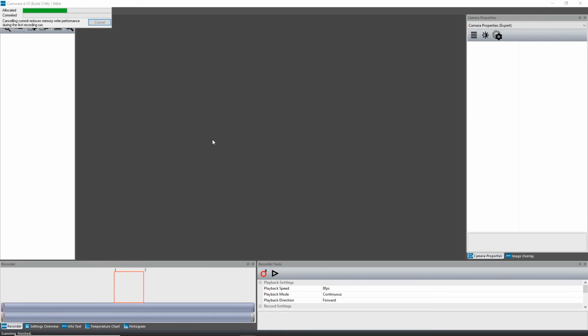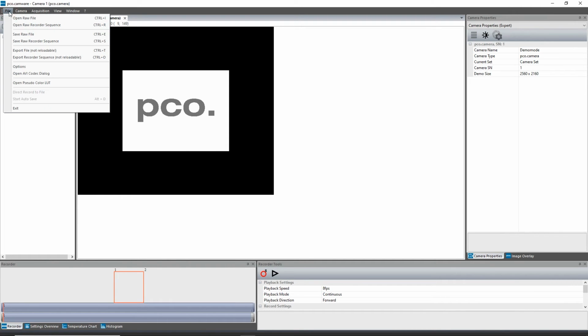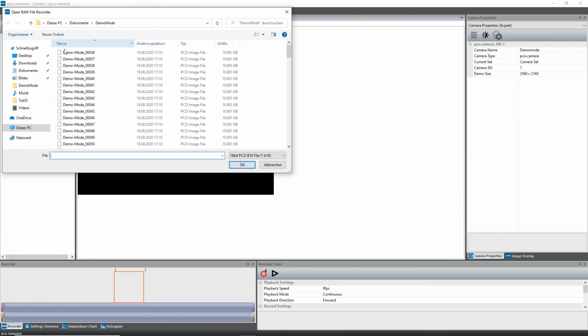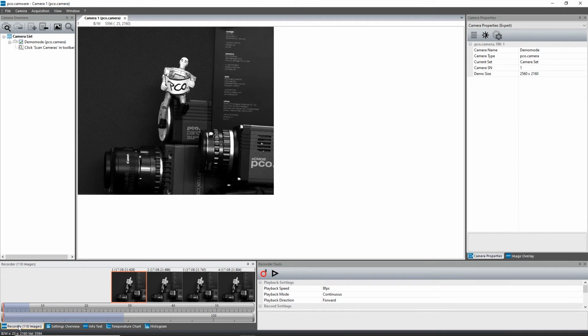Via the File dialog, you can open up a RAW file or a RAW recorded sequence. Select the proper file and press Open. The image or sequence will appear within the preview window. The corresponding thumbnails are generated in the Recorder toolbar as well.